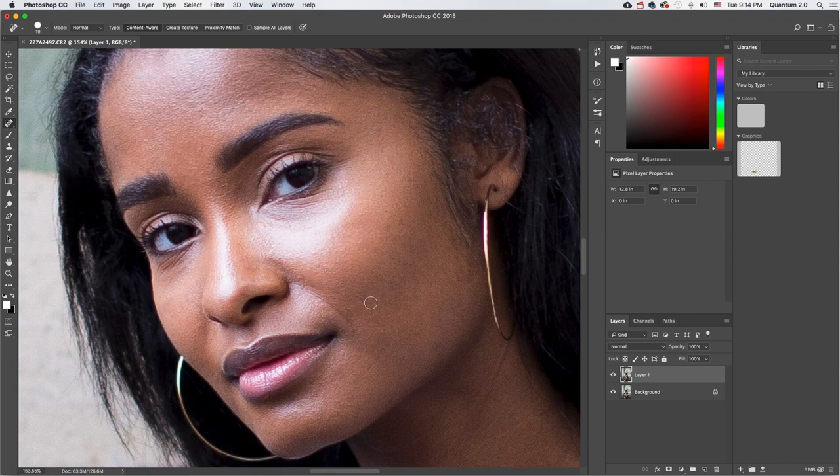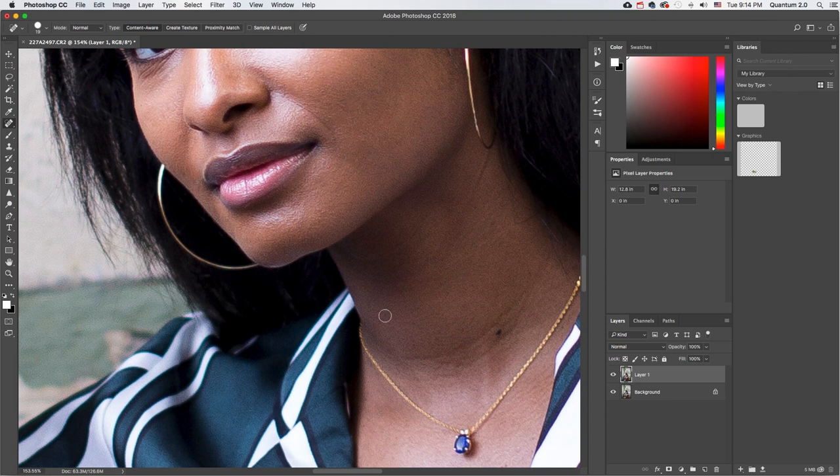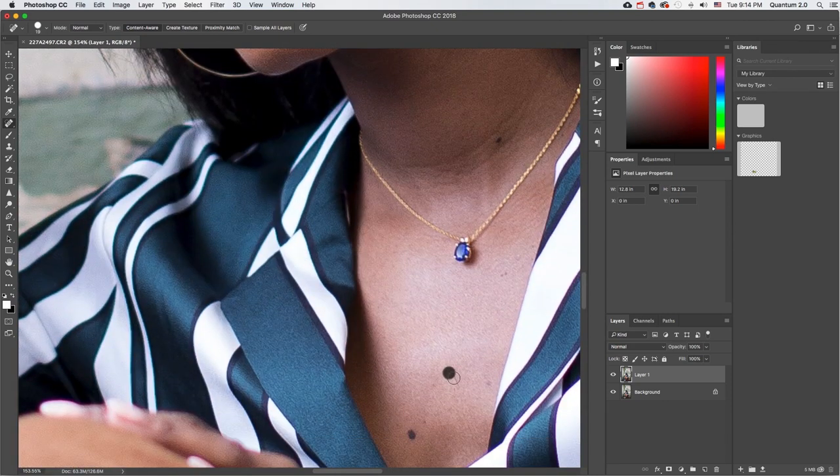Stuff like the smile line, I like to keep the smile line because that's natural in most people. Once you take this smile line off, then she starts looking like a doll, and that looks kind of artificial to me. So yeah, I'll just go ahead and get rid of these tiny little spots where I see them, and that's what I would do for this image as far as skin retouching goes.